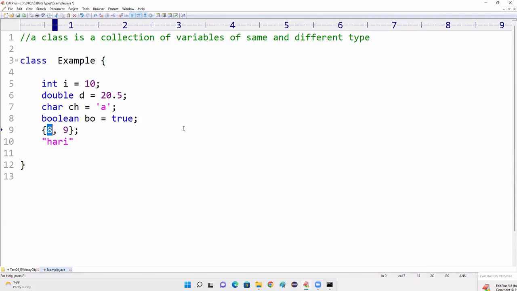Next, open bracket, closed bracket, 8 and 9. So tell me, 8 is what type? 9 is what type? A group of integers, what type? Array. Then what type of array? Int array. How to write int array? IA equal to. Already we worked with int type. Can I take long? What's the problem?